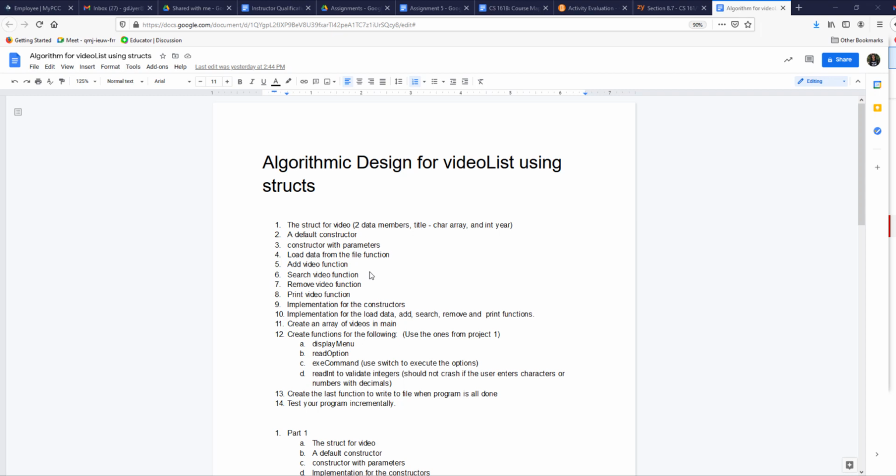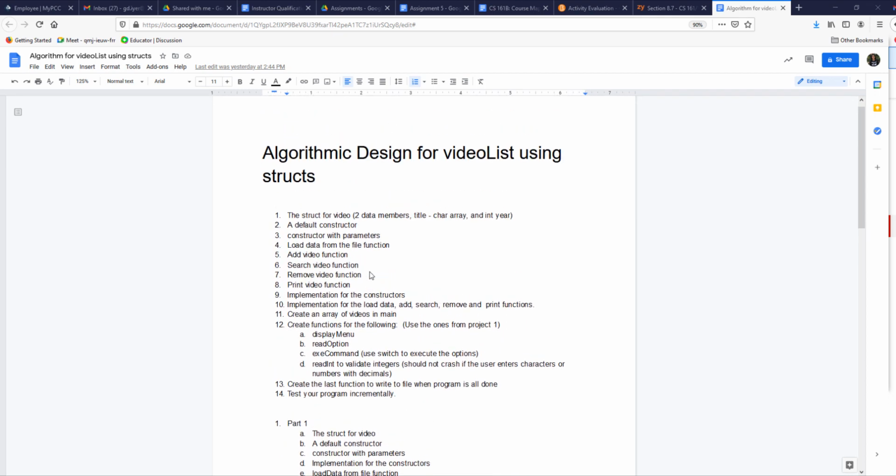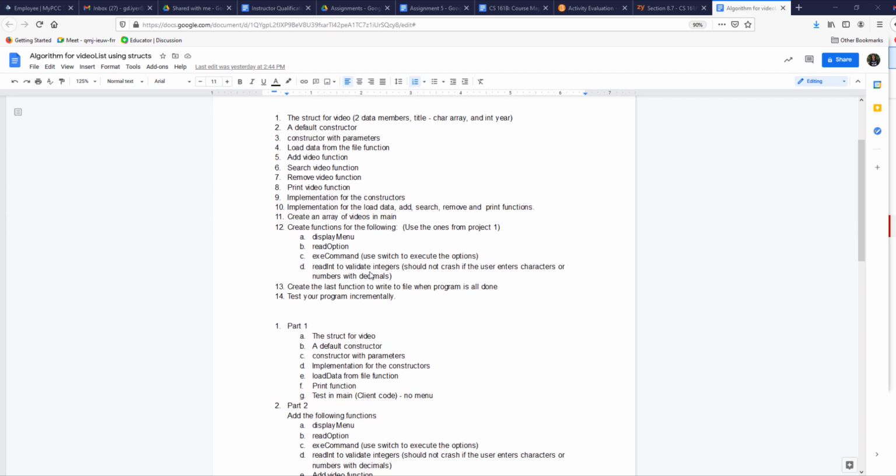Okay, now we are moving on to part 2 of project 2. So the last time we did part 1, here's my algorithm. You really should have an algorithmic design document done first, which is what I have done before I started coding.